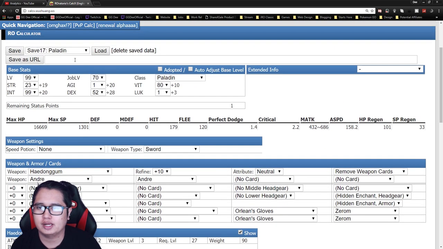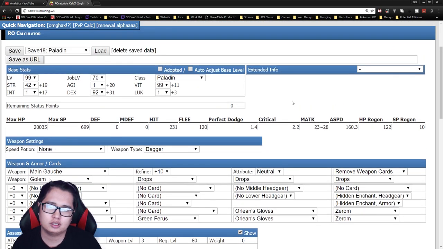Alright, let's go with the next one. For the next one, it's pretty much a devotion paladin. This is a support class wherein you devotion your allies and basically take damage for them.